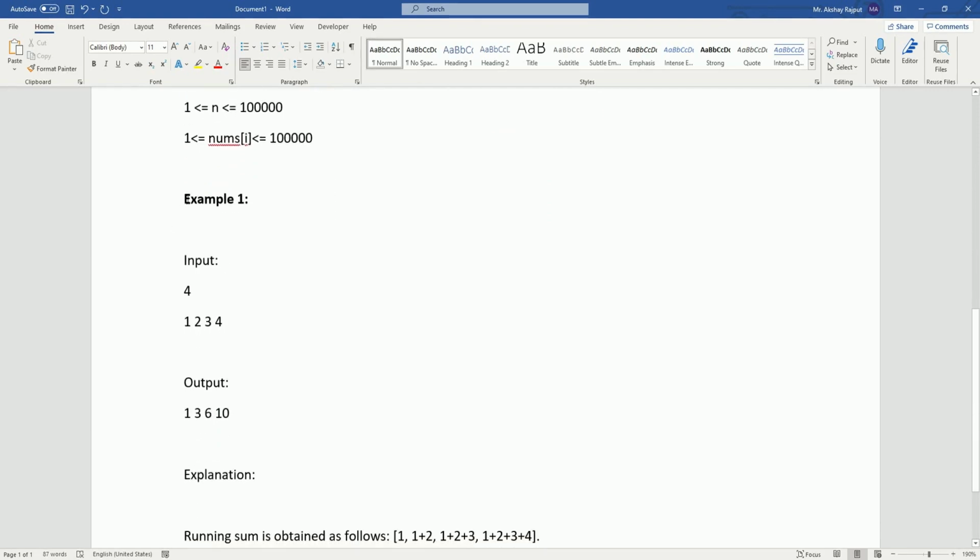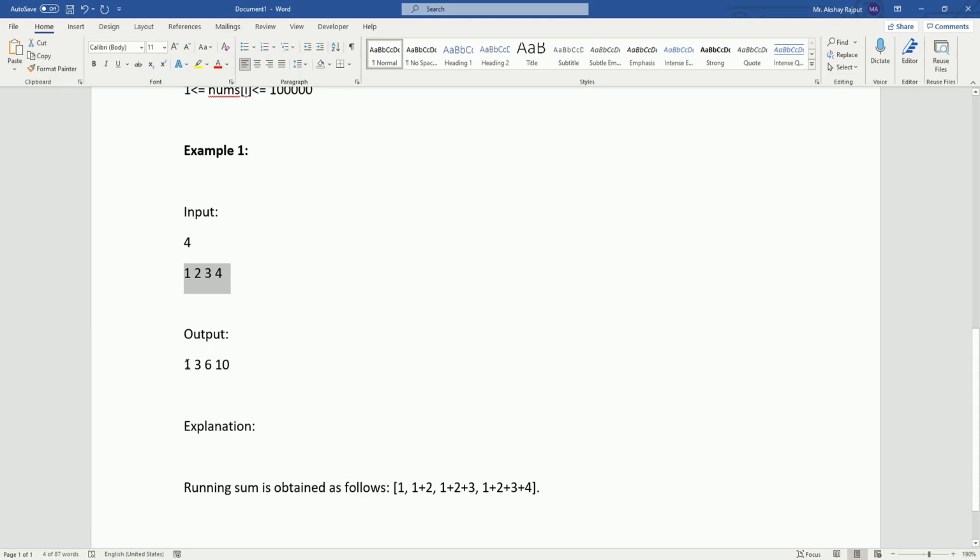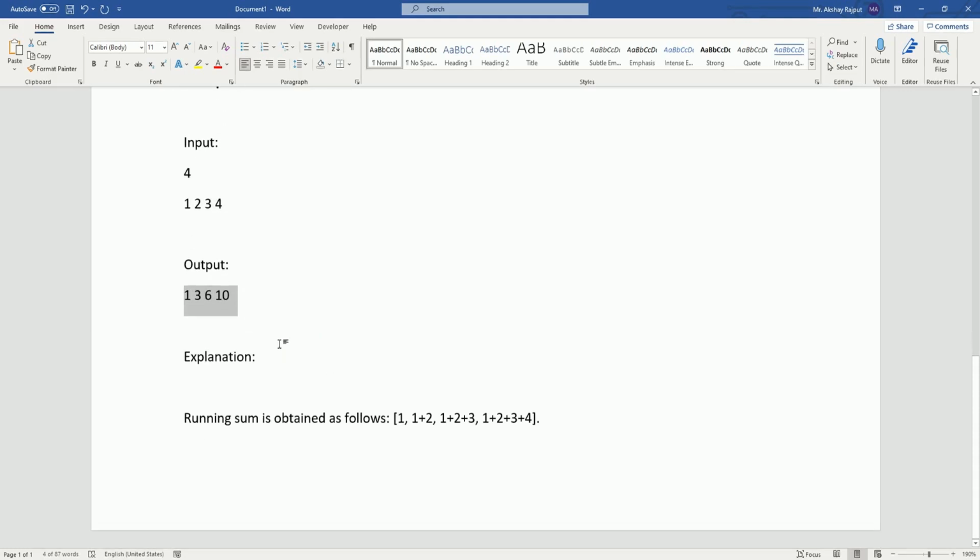Then you can give an example. Example 1, input is 4, 1, 2, 3, 4. It means first line is n. So 4 is the number of integers. Then there will be 4 integers, 1, 2, 3, 4. And the output is 1, 3, 6 and 10. And you can optionally give the explanation of the output as well.